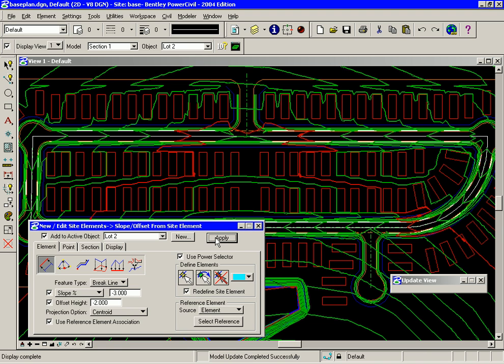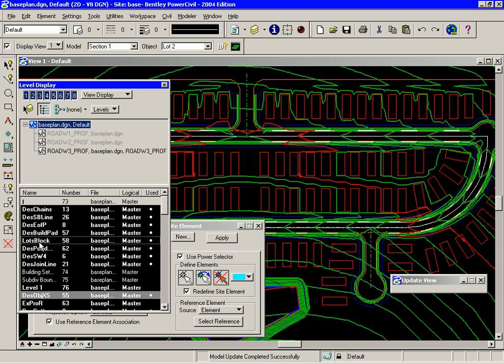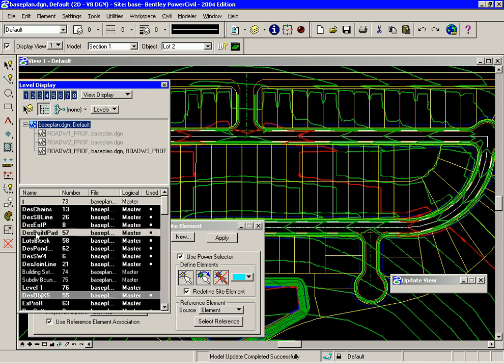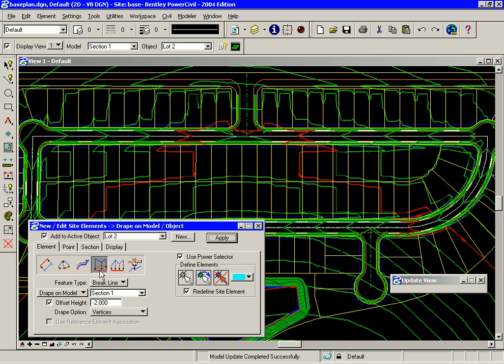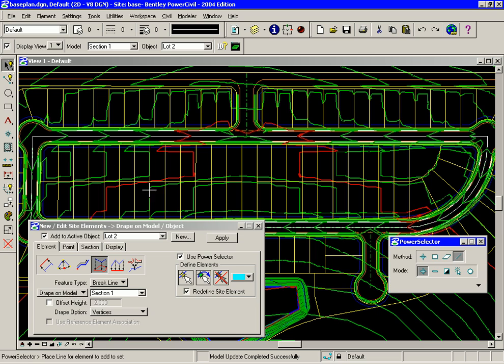Finally, to ensure that we have positive drainage in between each building pad, we'll come back to our lots and drape these using the vertice option directly onto the model. This will ensure that we have drainage away from each building pad and into the appropriate street.